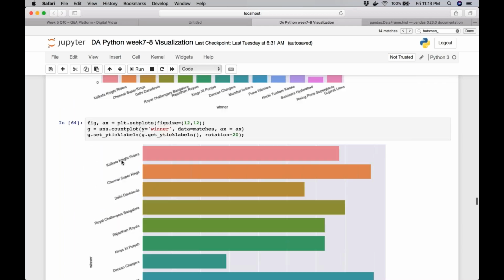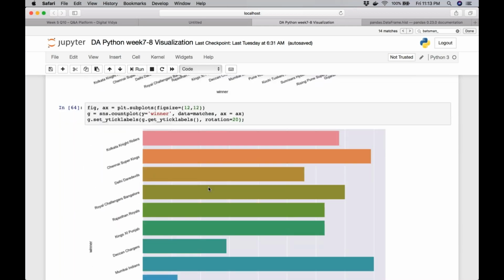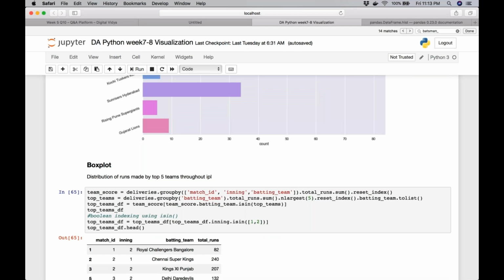And once again, I could just switch the axis. I could say that I want the winner on the y-axis instead of the x-axis. And I get horizontal bars. That is the only difference.